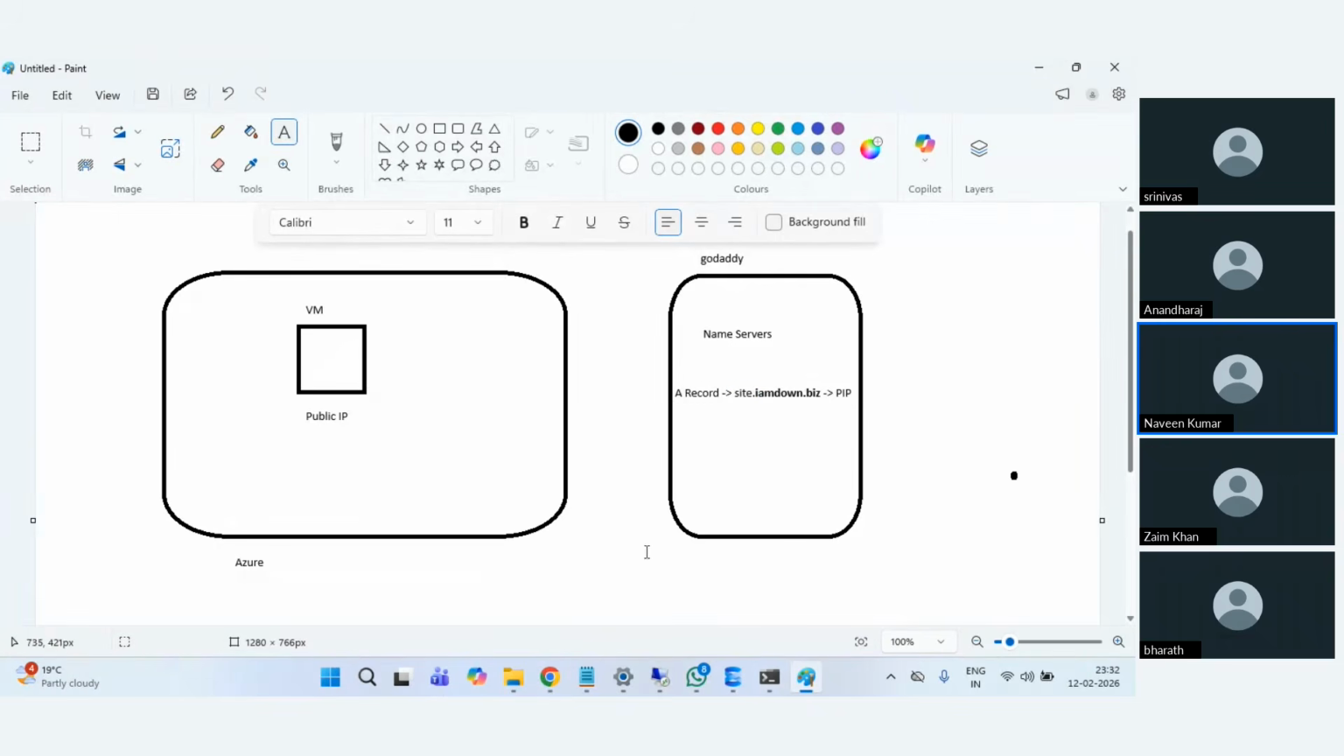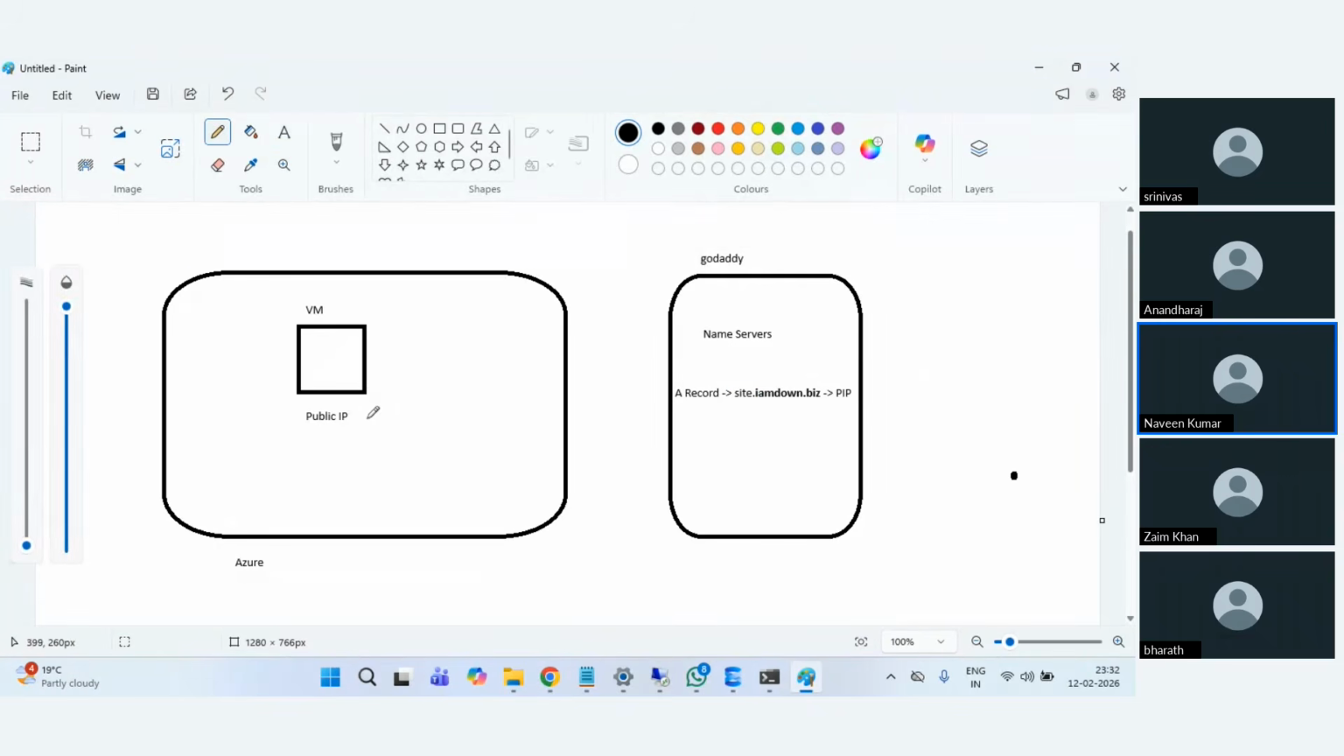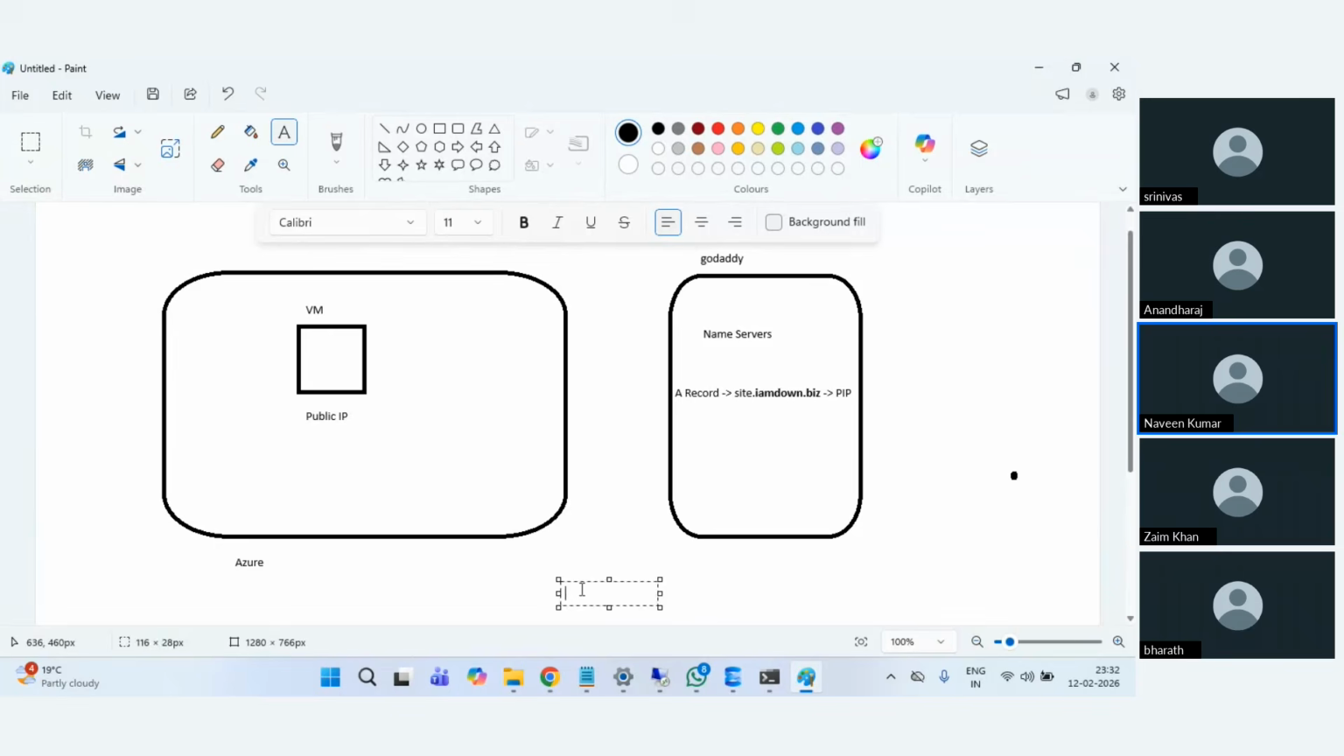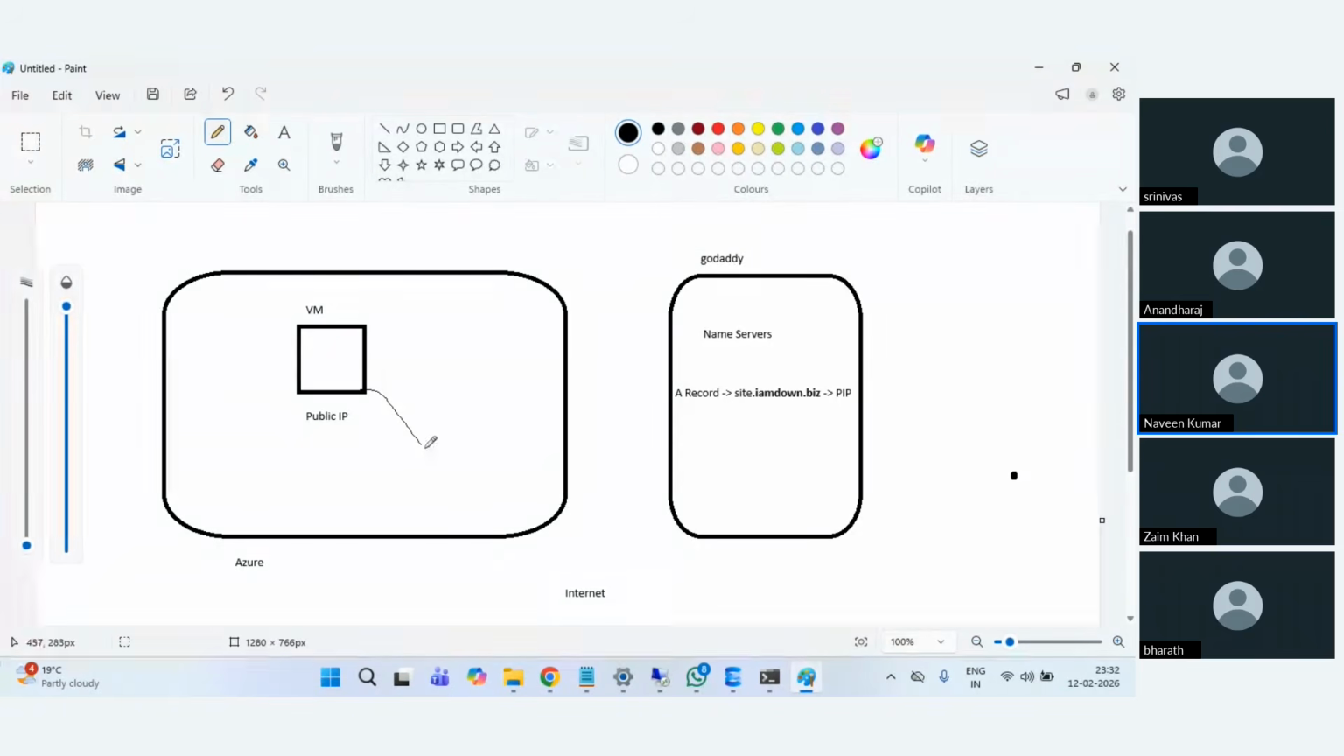Similarly, if you say drive.google.com, you will have subdomains in that. Maps, drive, like that, they will have. In our case, I've named it as site.imdown.biz. From the initial thing, the request goes to the internet. Let's say internet is something here. I'm not mentioning all the things. It goes to the internet, it will check, then it will go to the name server, and then the name server will tell, okay, this is the public IP. Then it will get the data and give it in the user's session browser.